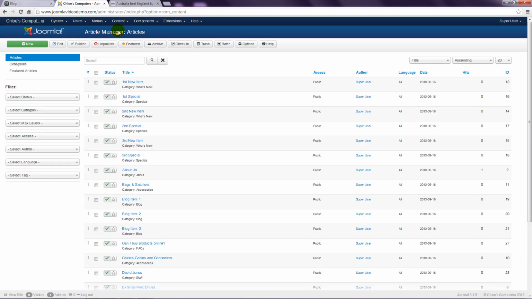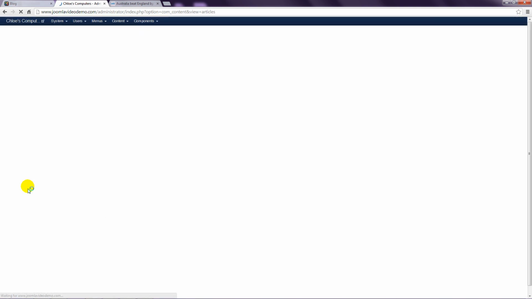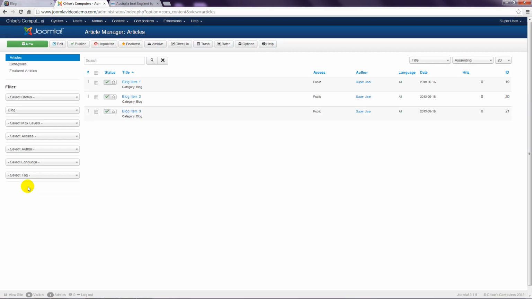There are several articles now in Article Manager, so make it easier to find the relevant article by using the category filter at the left. Just select the relevant category and Article Manager will only display articles from that category. Step 2 is to click the relevant article.